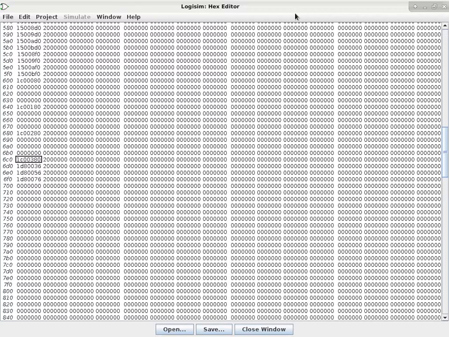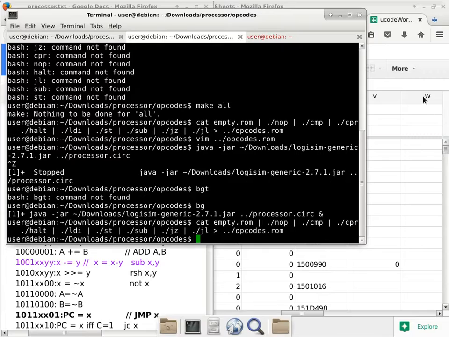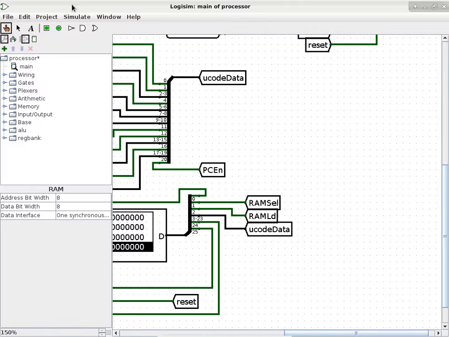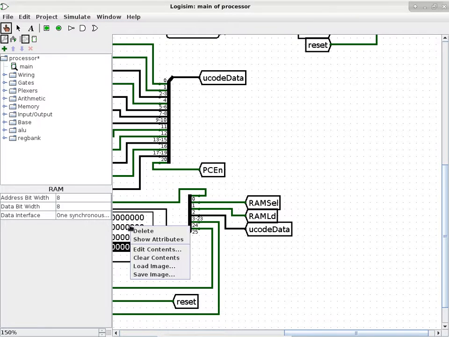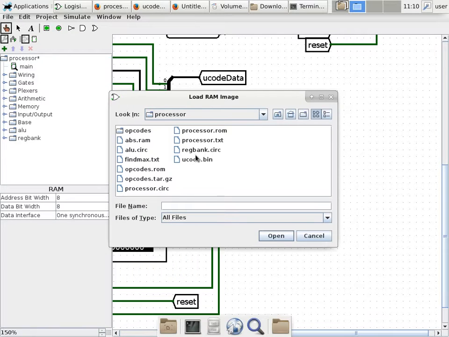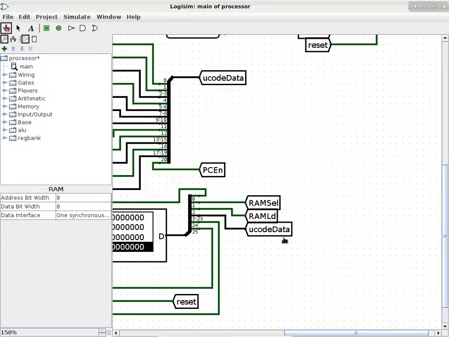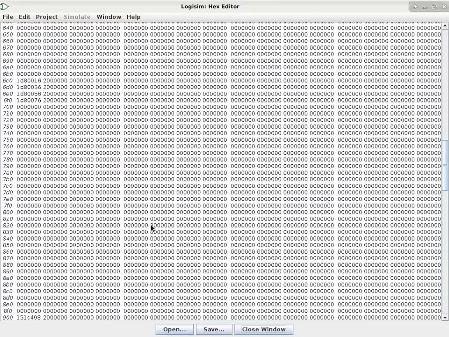And I think we have to stop the emulator first before we can reload it. So go back to, yep, that's the emulator. Stop. And stop that. Just load the image again. Microcode this one. And double check at location 6C0.